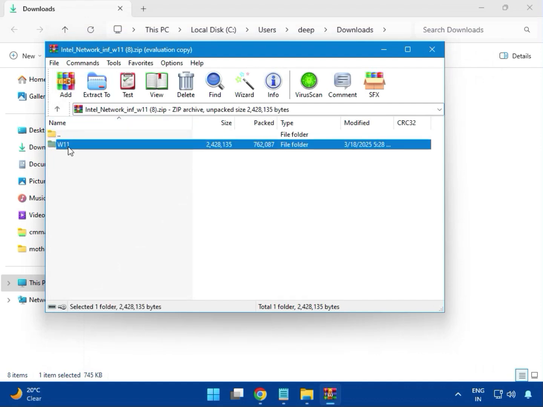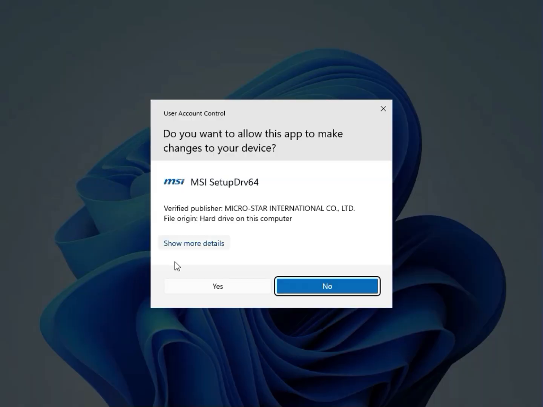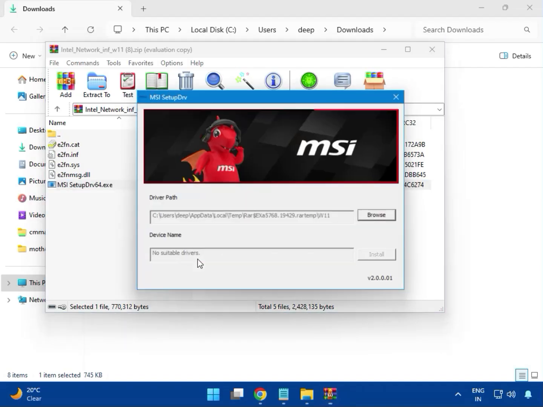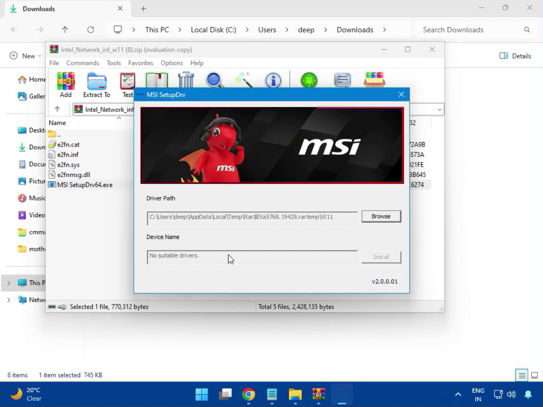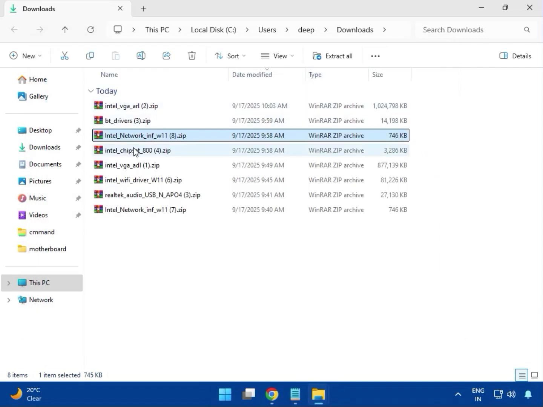Then the network driver, LAN driver, just double click to open, and Win11, double click to open. This is the setup, the same exe format, then click yes. Now you can see it starts installing. If you get "No suitable driver", just click install, and after the install, just close it. This is the 10 Gb per second driver.